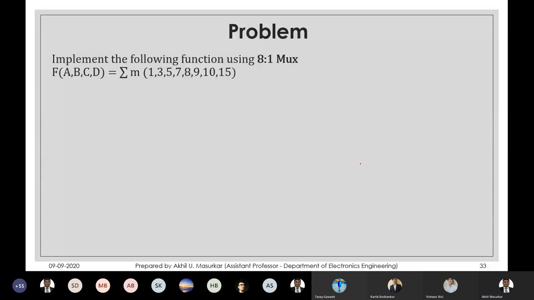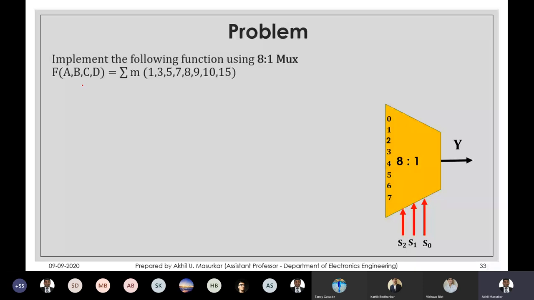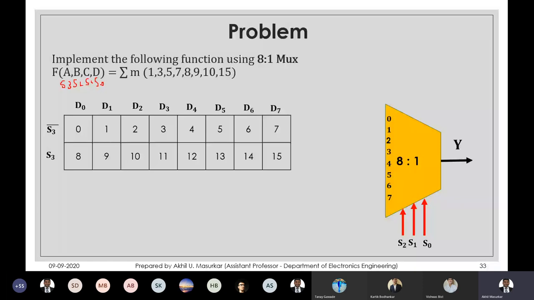But the function requires a 16:1 mux because there are 4 variables A, B, C, D. So again, what I do is I start with the 8:1 mux. So A is like S3, then we have S2, S1, and S0. Then I make this box like this. D0, D1, D2, D3, D4, D5, D6, and D7. Because I have only D0 to D7 with the 8:1 mux, I don't have more. So 1, 3, 5, 7, 8, 9, 10, 15. These are 1. These are all 1.